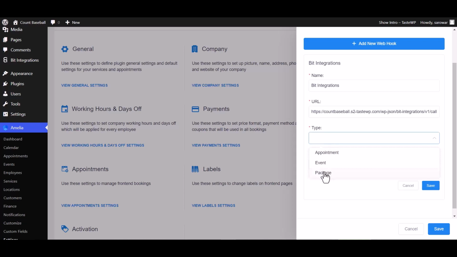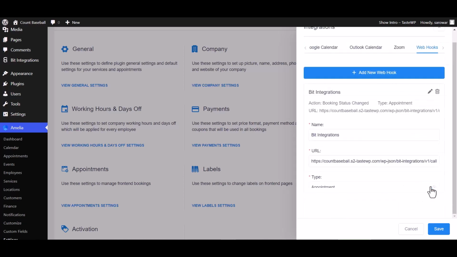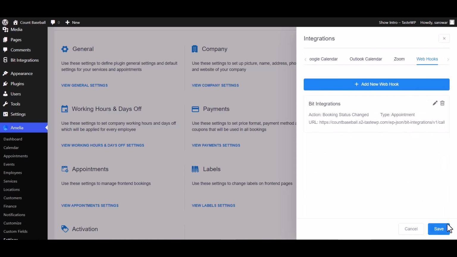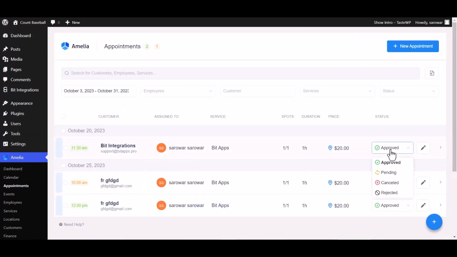Choose your desired type. I am choosing the appointment type. Also, choose your desired action. I am choosing booking status changed. Save. To fetch data, go to Appointment and change the status of the appointment from approved to pending.